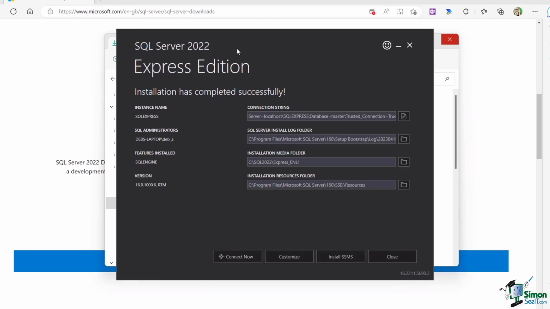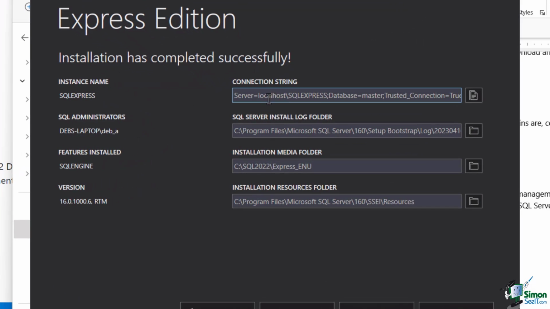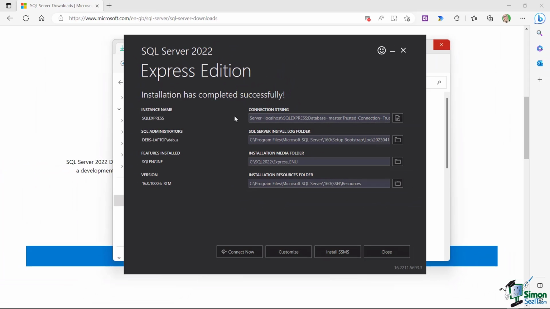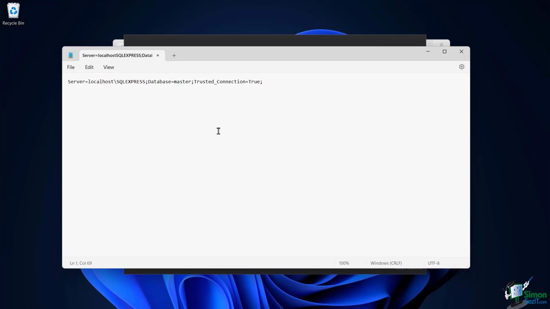And the most important piece of information on this page is the connection string just here. So what I'm going to do is I'm going to click this icon to the right, which is going to copy that string to the clipboard, and I'm simply going to paste it into a notepad file. So Control V to paste. I'm just going to minimize that down because we're going to come back to it later on.